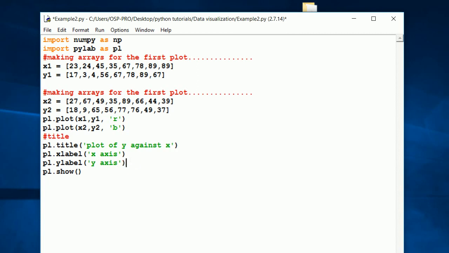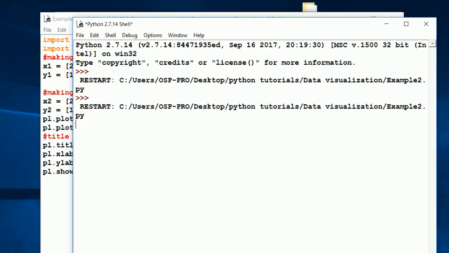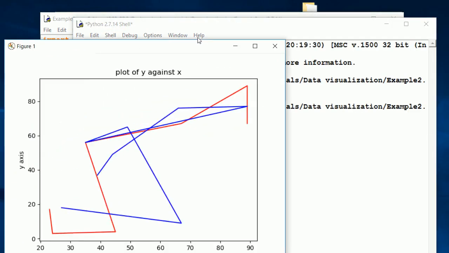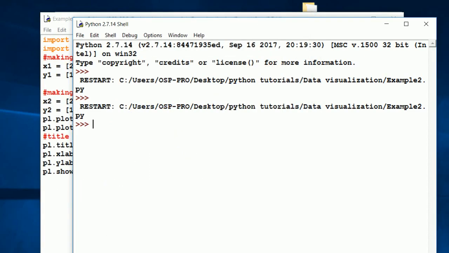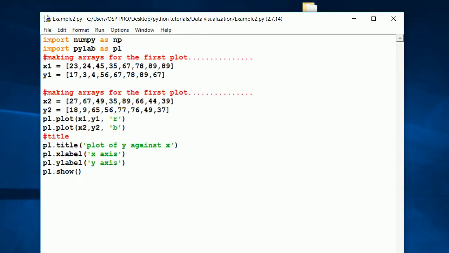So that's still the same thing. That implies when you run this program, we shall have those coordinates generated for us like that. We have the one for the y-axis and the one for the x-axis, and the title of our graph as plot of y against x. For that, I think it is so nice.